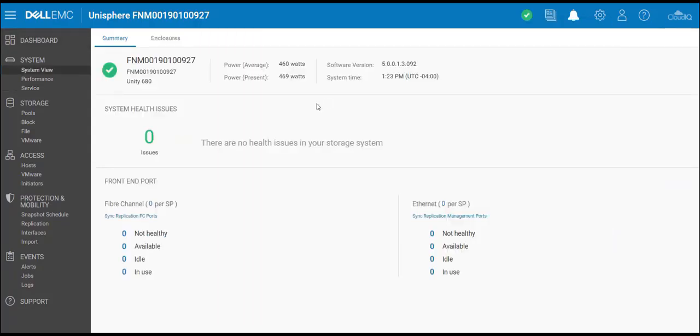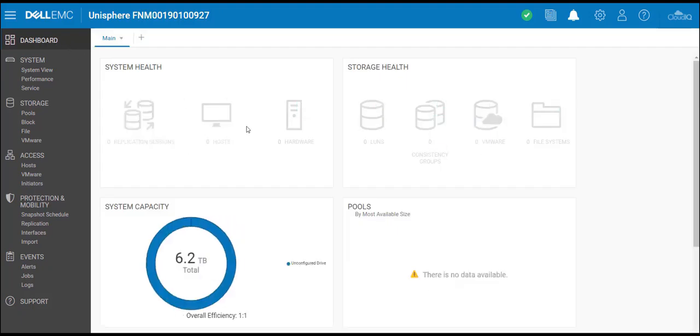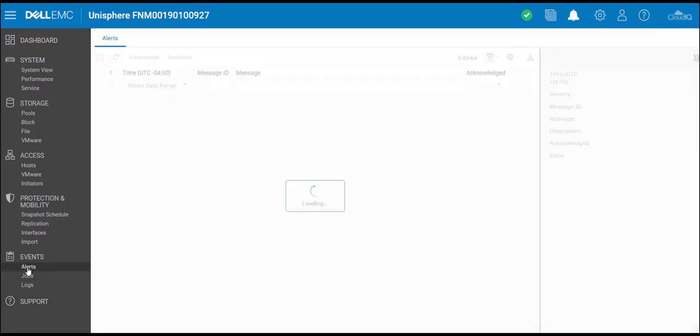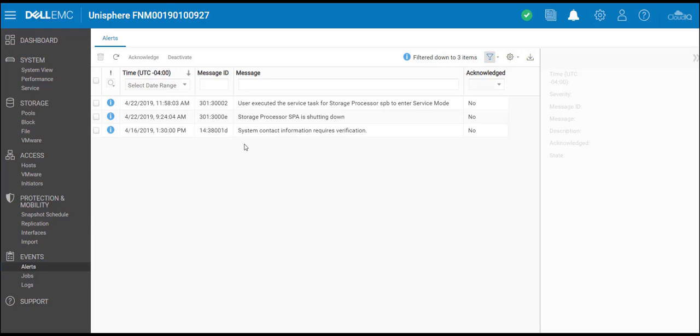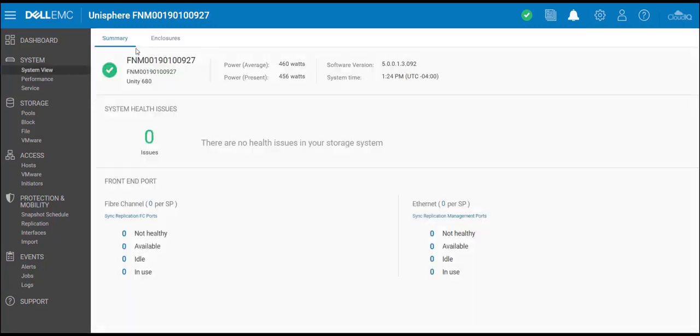So we can do that by, in this case, logging back into the system, looking at the system view. You see there's no errors in the system health. You see it's green up in the menu. The alerts that were once present have gone away because they were cleared as a result of the issue being fixed. And even the logs tell you the embedded I/O module is operating normally. So again, the system view should confirm that.